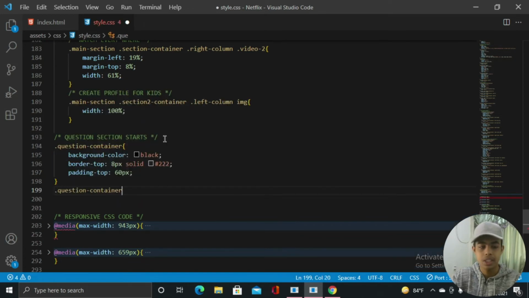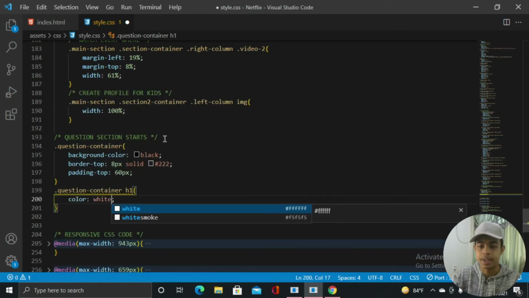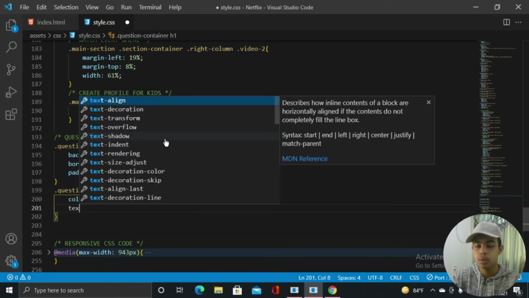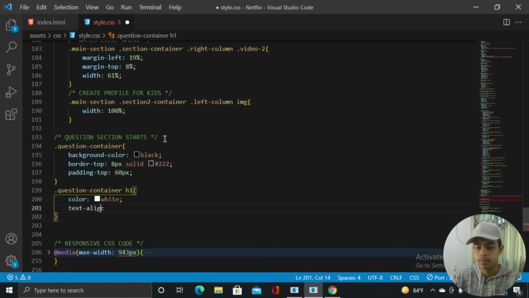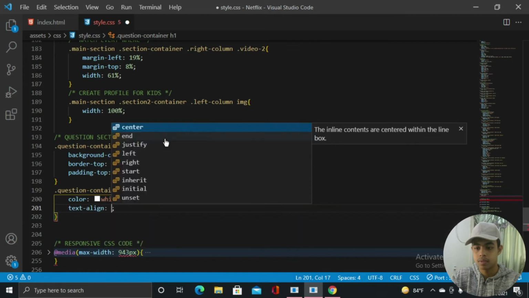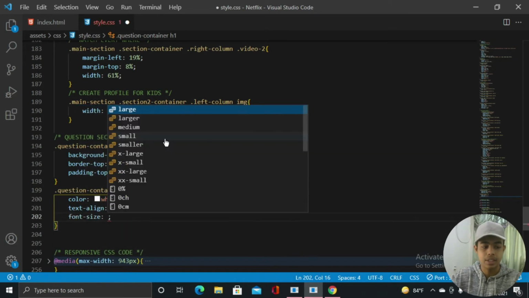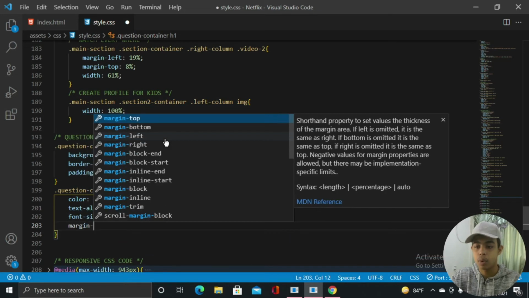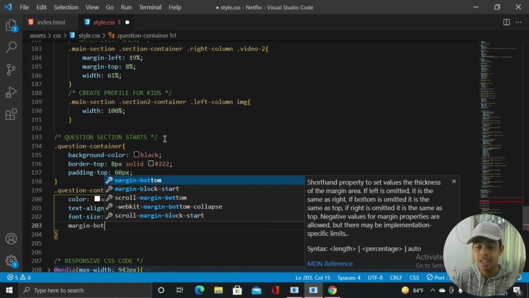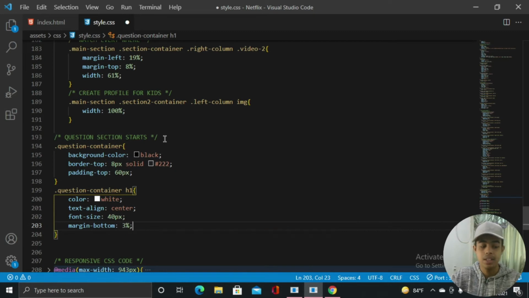Now let's select my heading. So inside my question container, we are having the h1 tag. I'm just going to change its color to white, and now I will tell it to align the text in the center. And after that, I will be changing the font size of my heading tag, that is going to be 40 pixel. And now let me provide it a margin from bottom. So we are just going to get the margin from bottom of our text, that is going to be 3%, and that looks really great and cool.